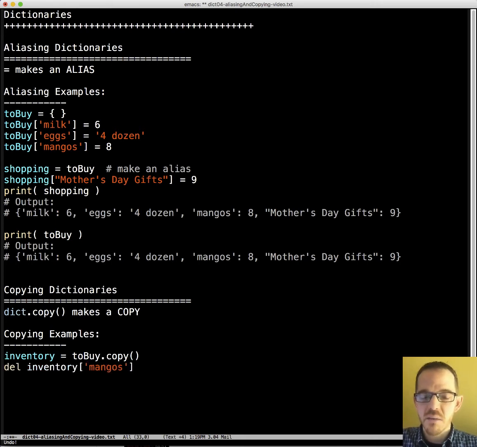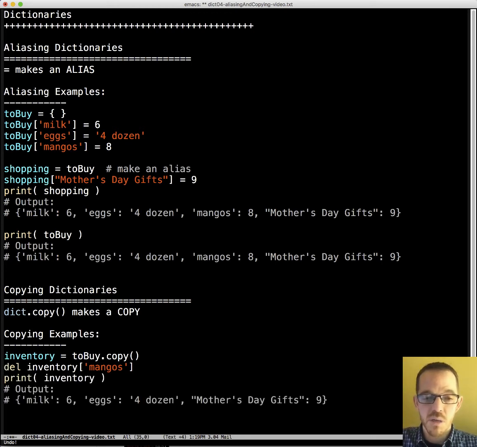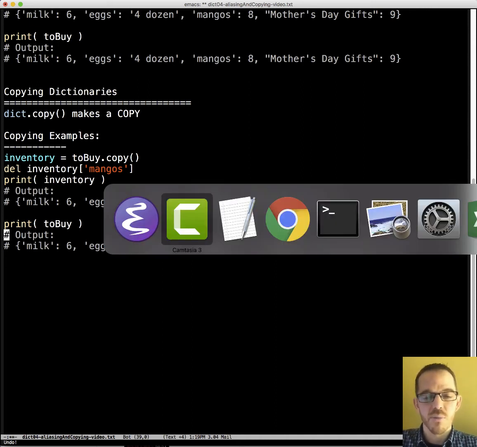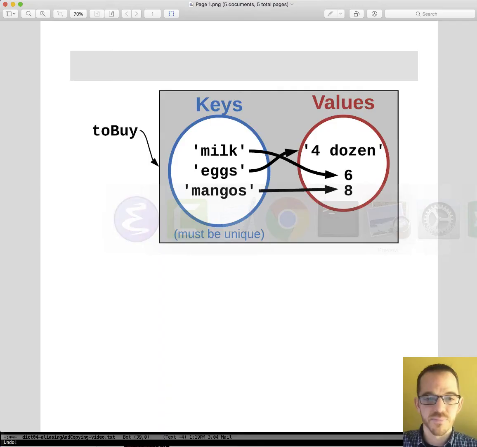If we delete mangoes out of that inventory, for example, and we print the inventory, notice mangoes are not in the inventory dictionary. Now let's print the to_buy dictionary, and notice they are still in the to_buy dictionary because they are 2 different mangoes. Let's see a graphical representation of this.